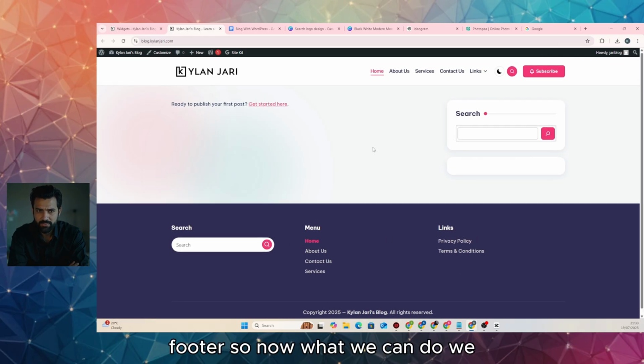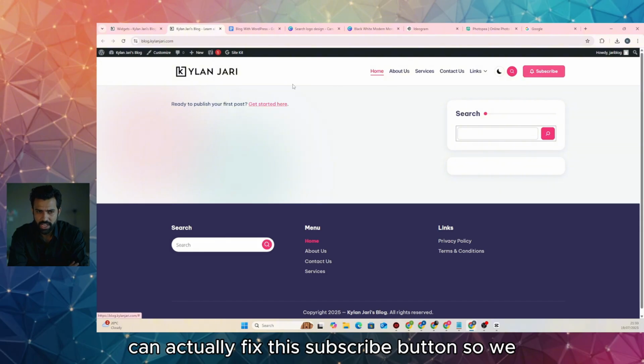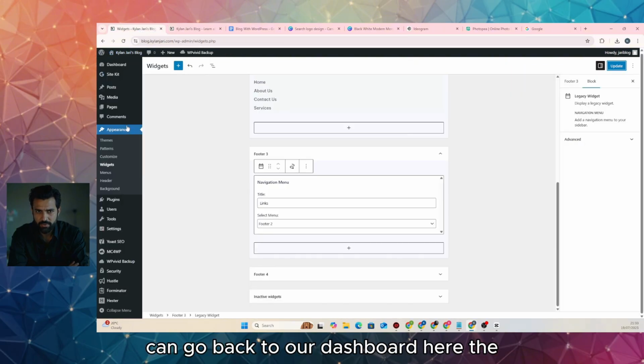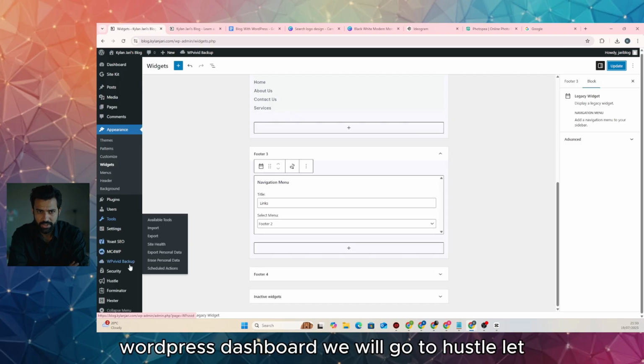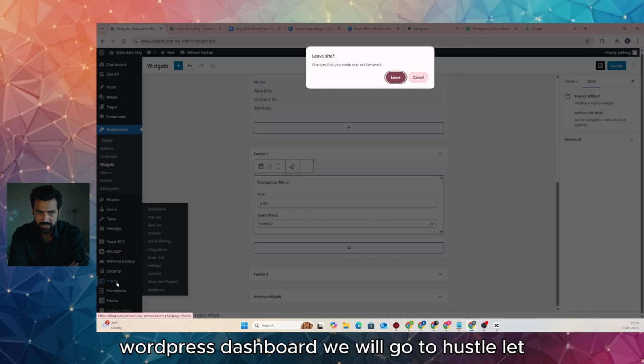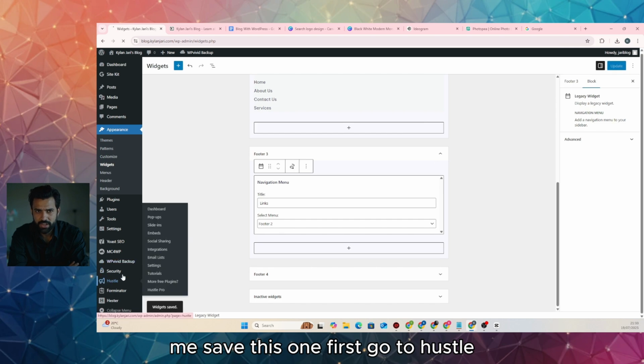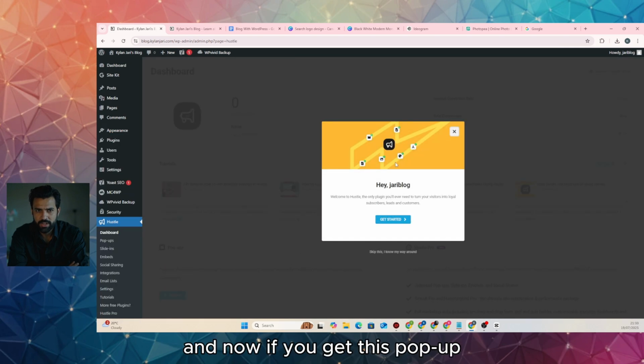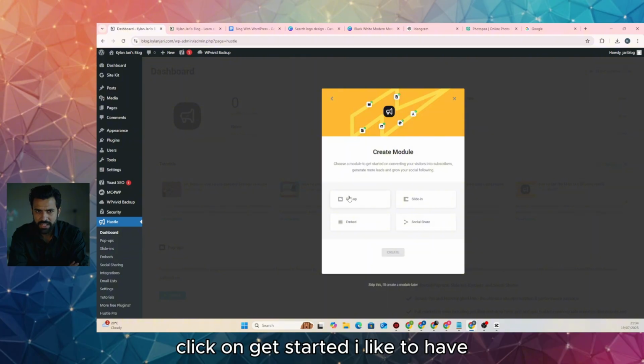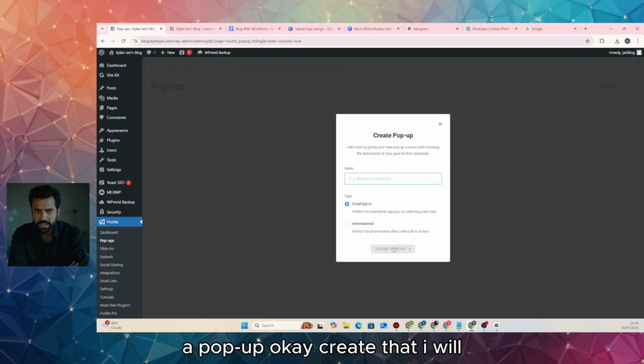So now what we can do, we can actually fix this subscribe button. So we can go back to our dashboard here, the WordPress dashboard. We will go to Hustle. Let me save this one first. Go to Hustle. And now if you get this pop-up, click on get started. I like to have a pop-up. Okay, create that. And I will call this pop-up.